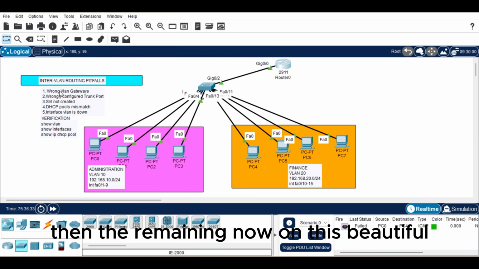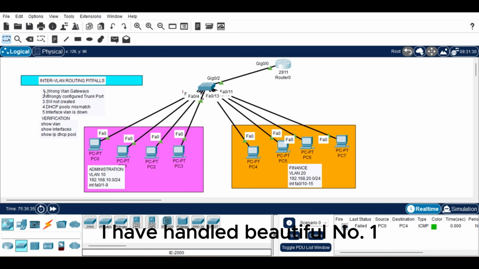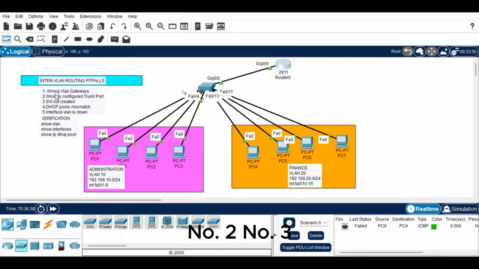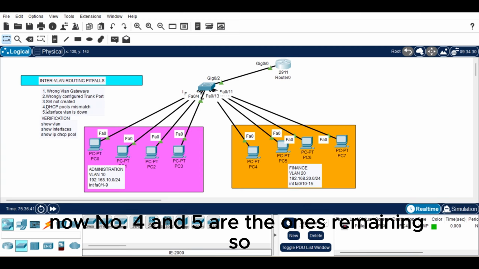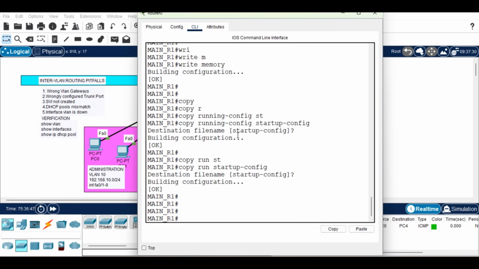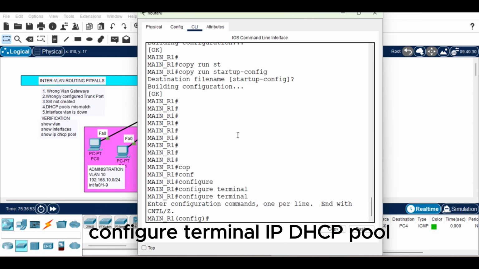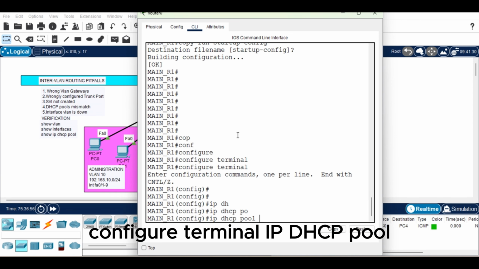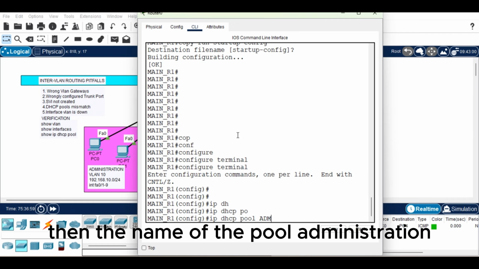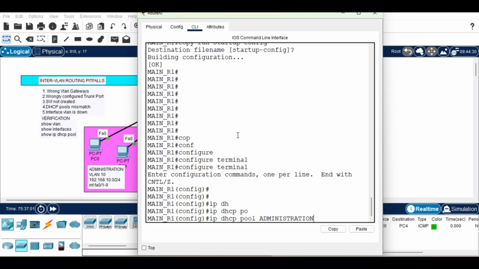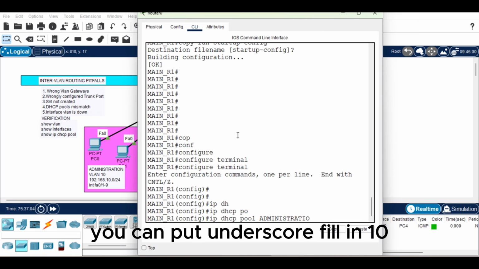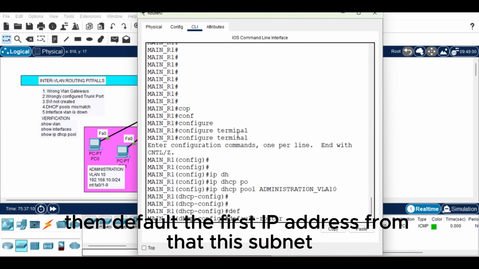Then the remaining. Now on these pitfalls, I have handled pitfall number 1, number 2, number 3. Now number 4 and 5 are the ones remaining. So to create the DHCP pools, config terminal, ip dhcp pool, then the name of the pool, administration. You can put underscore VLAN 10, then default router, the first IP address from this subnet.